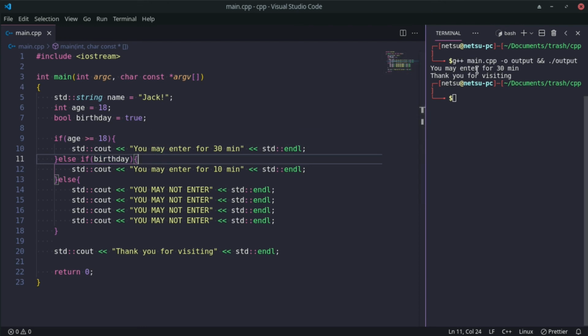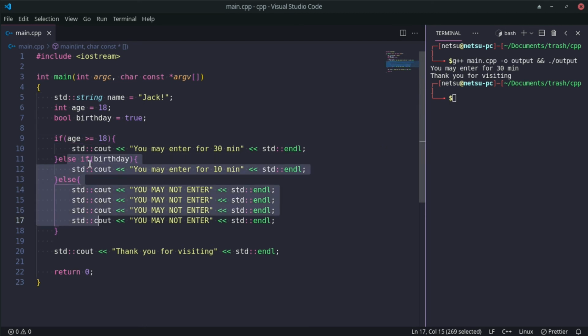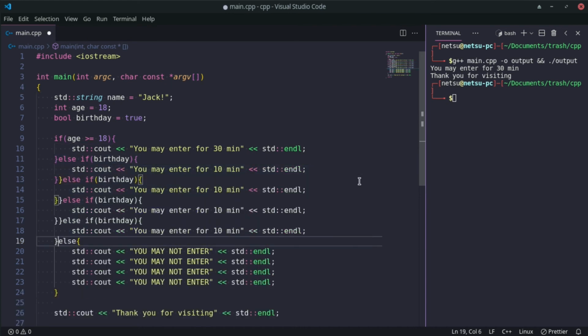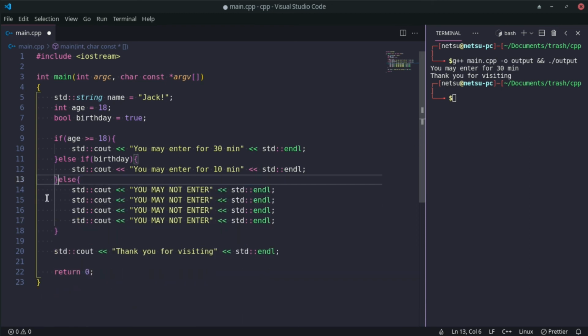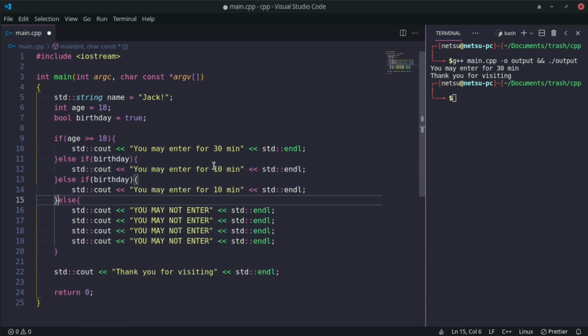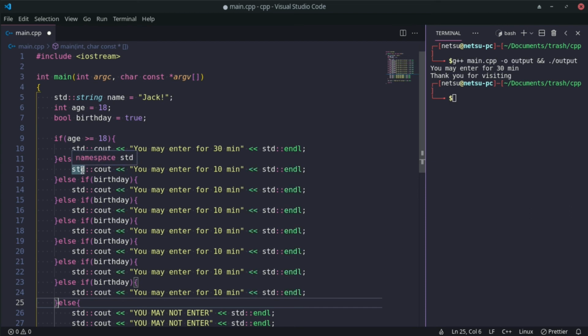Now, "you may enter for 30 minutes," that's there. Okay, so this didn't execute because this right here executed, meaning this won't execute. It goes from the top. If the first one executes, then the rest will be skipped. If the second one executes, then the rest will be skipped. If the third one can execute, because you can have as many here as you want, you can have as many if-else statements as you want, just not in such a terrible way that I did it, but there. It's possible to have a ton of them.